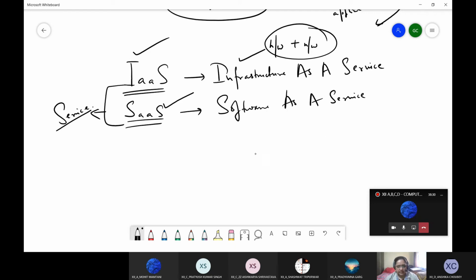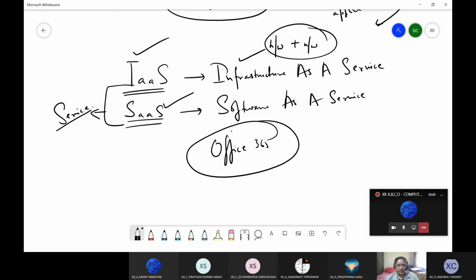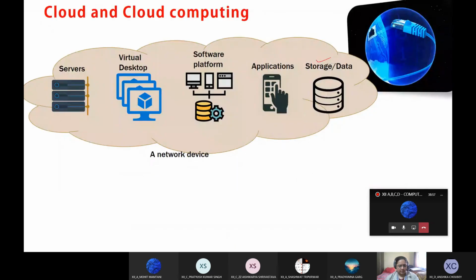These days, many softwares are there like Adobe Creative Cloud, Adobe CC. So it is also a cloud software. You can use it as an online service, or you can install it on your computer and use it. And Office 365 is also a cloud software, where you don't need to install anything on your computer. You can directly just type office.com. I'll just show it to you right now.